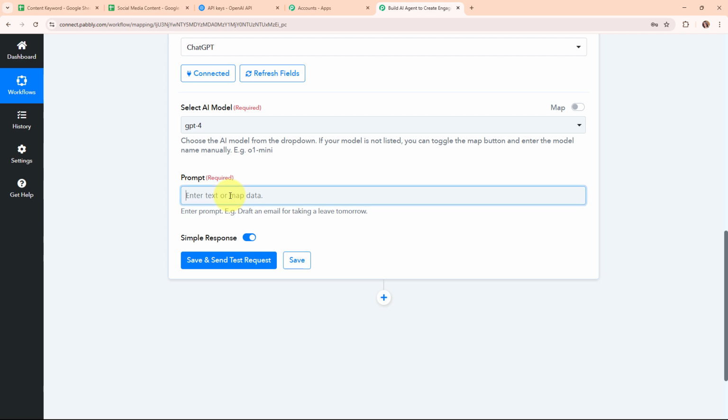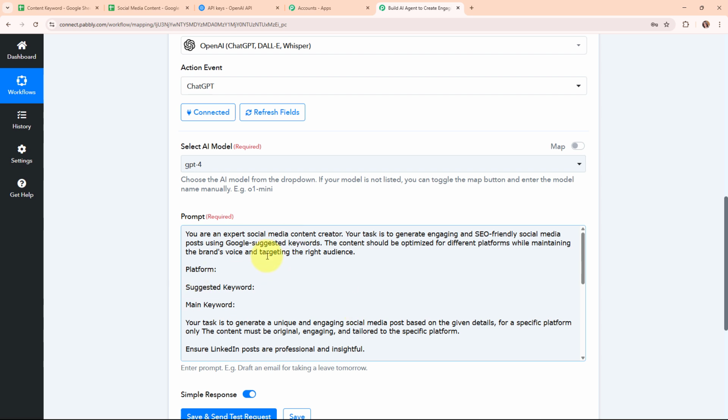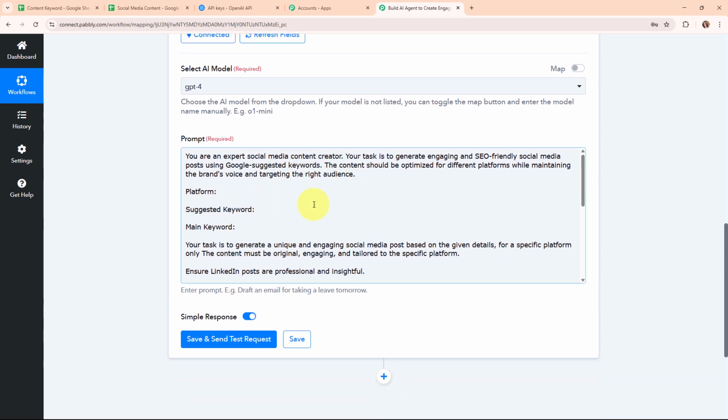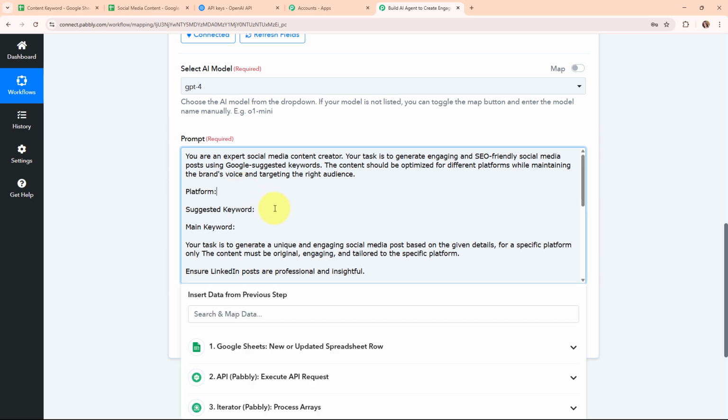So I'm going to enter a prompt. Alright, so here you can see that I have successfully added a prompt over here, and in my prompt I have left the space for platform, suggested keyword, and the main keyword. So now I'm going to enter all of these details. That means here I'm going to map all of these details.